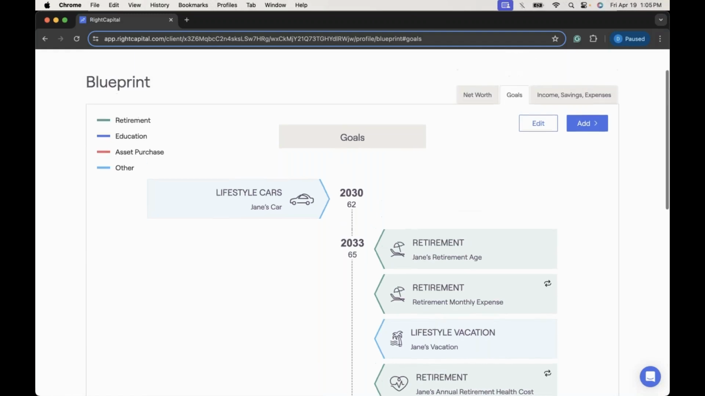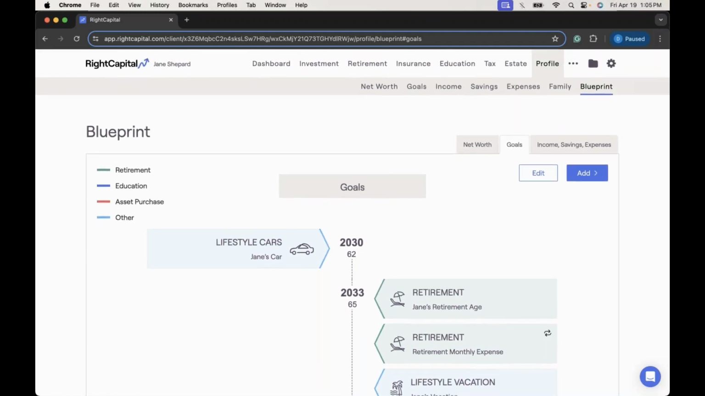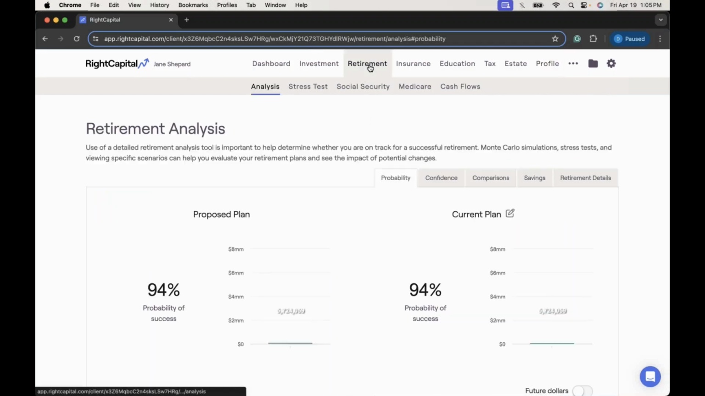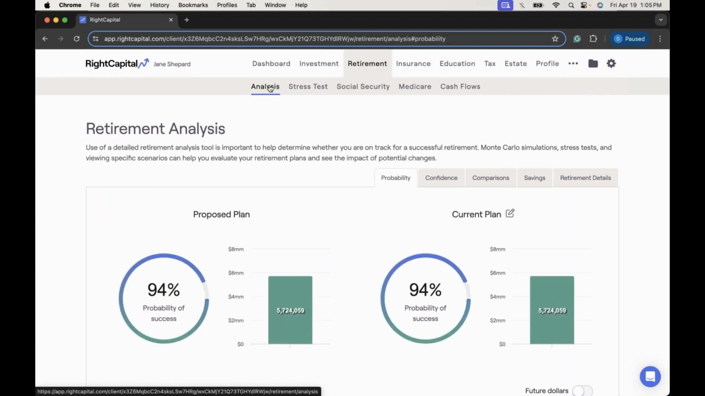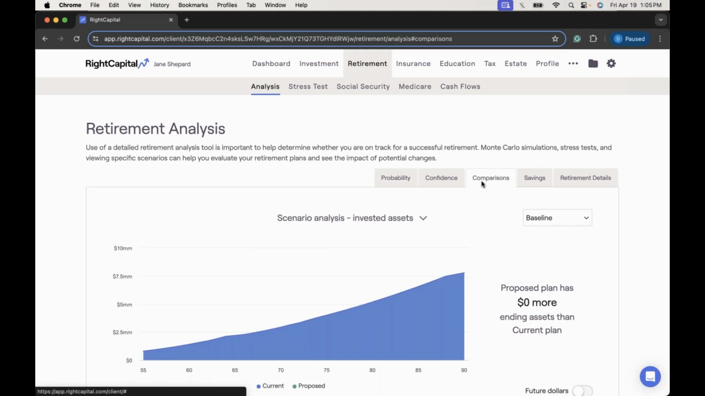Perfect. So now that we're a little bit more familiar with this client plan, let's talk return scenarios. The place that these are most frequently utilized is the comparisons tab in the retirement analysis section. So let's get there and take a quick look. I'm going to click into the retirement analysis area here, and then again into the comparisons tab.